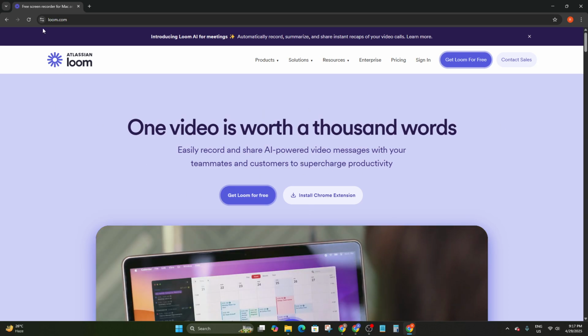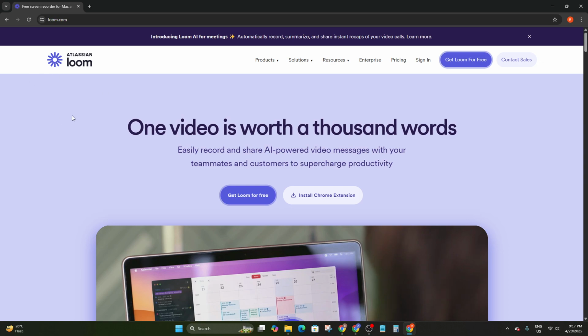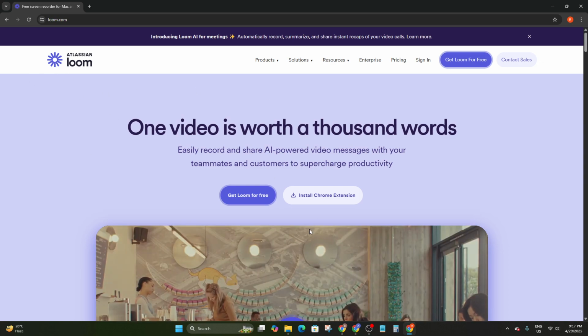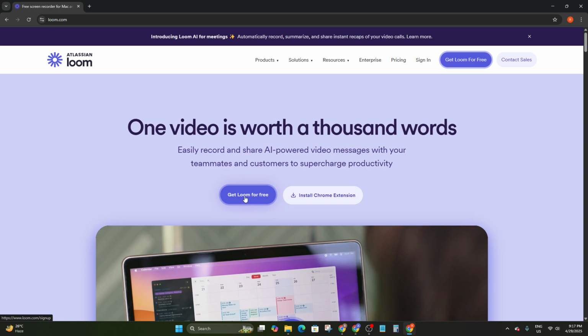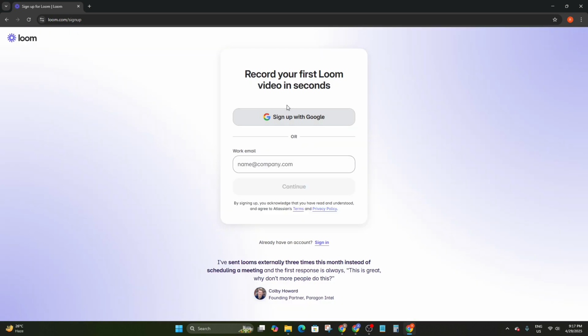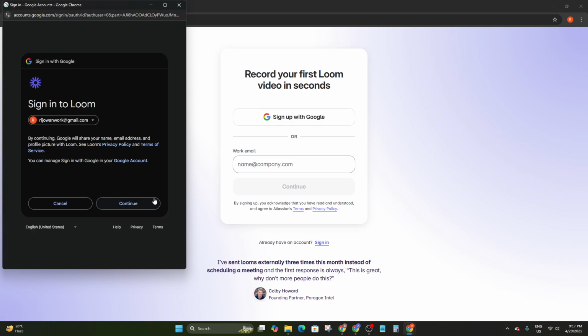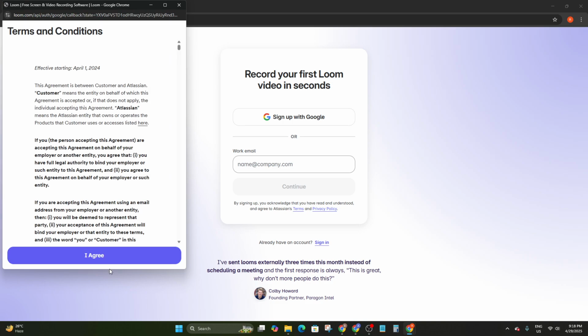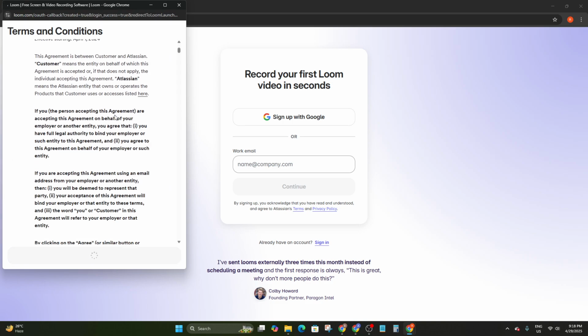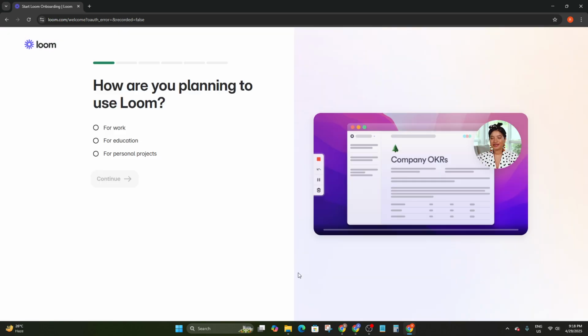First, you have to go to loom.com, and then you can find this web page, which is the official page of Loom. From here you can simply click on Get Loom for free, or you can find this button here. You have to log into your account using your Google account, or you can use your email address and a custom password. Here you can see I have just accepted their terms and conditions, and then it shows their tutorials, and I simply click on next.